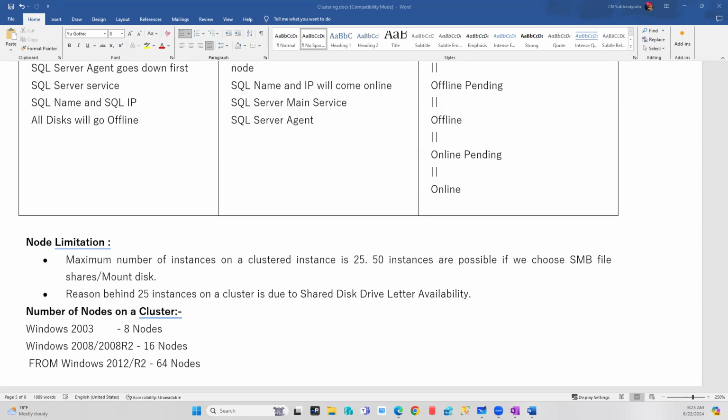If I go for one disk per instance, 25 instances you can install, sir. That's the right answer, basically. But 50 is also right. Both are right, sir.